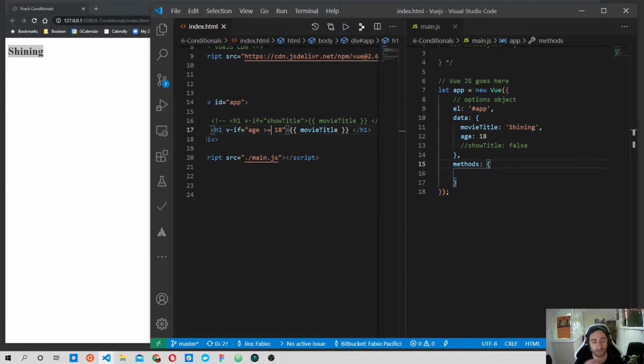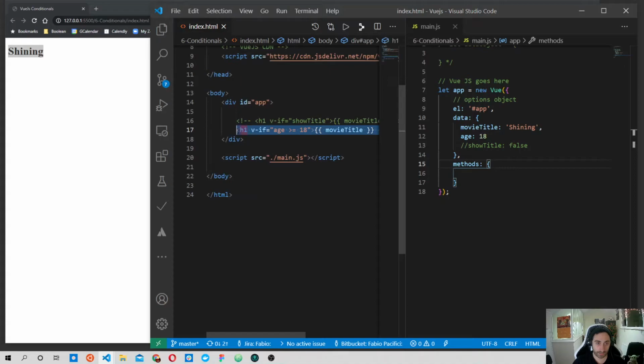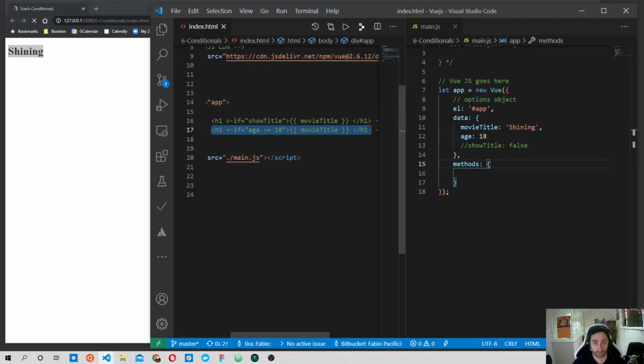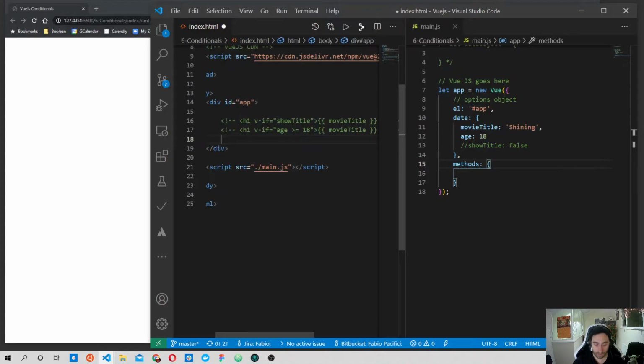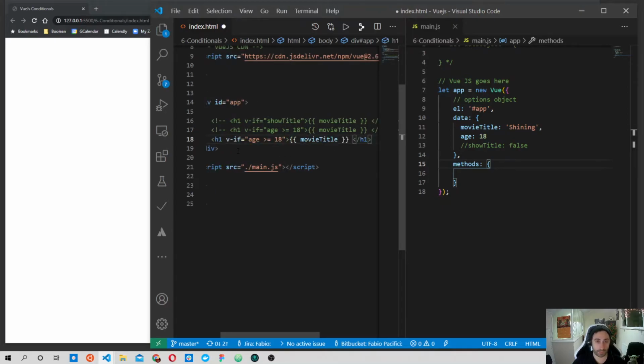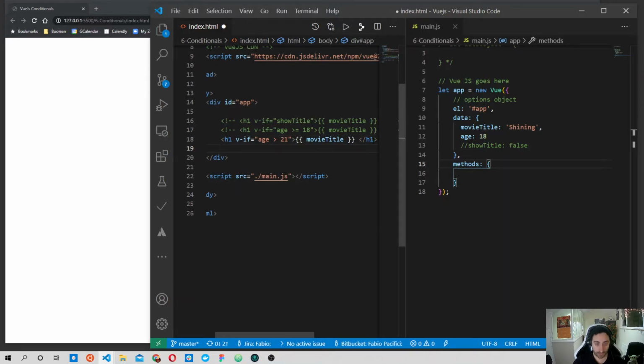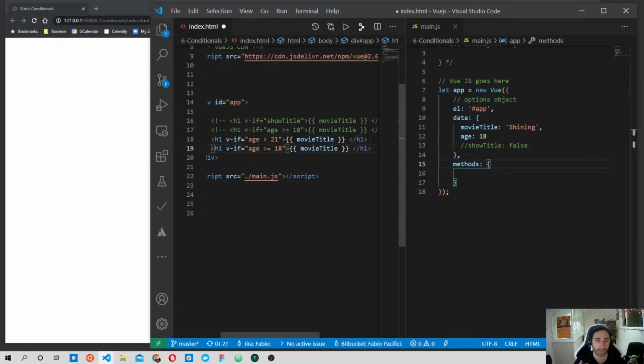So now let's move to a more complex example, and let's add another condition. So let's say that we have another h1. So let's grab this first. Let's comment this out. And I'll still work in here. So pretty much the same. But this time we will do, if it is over 21, we will show the title as it is. And let's copy it again, and we will add another check here.